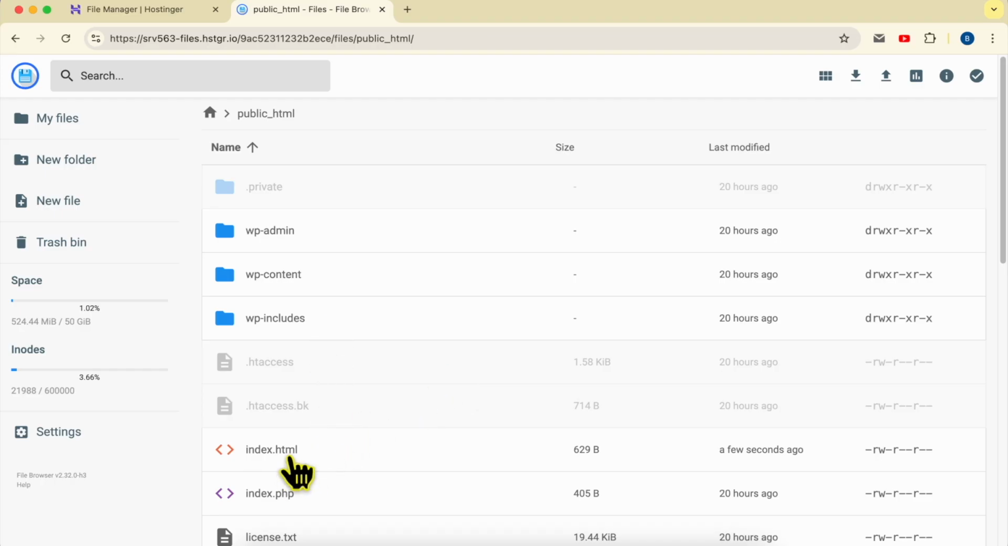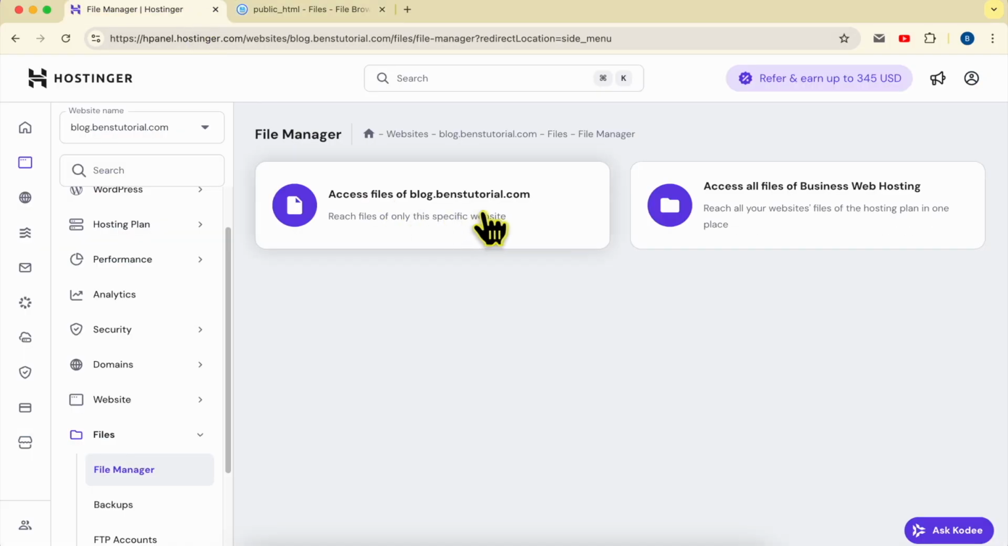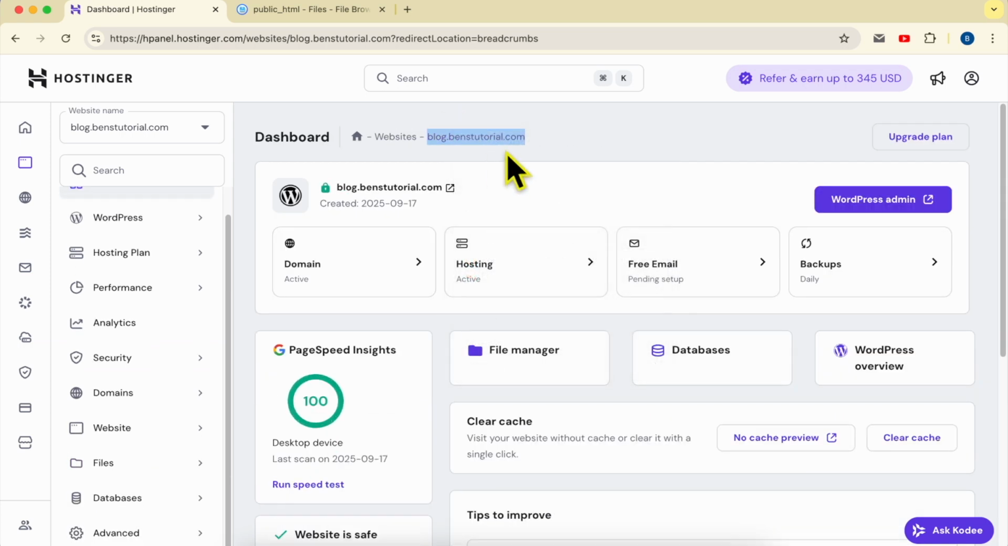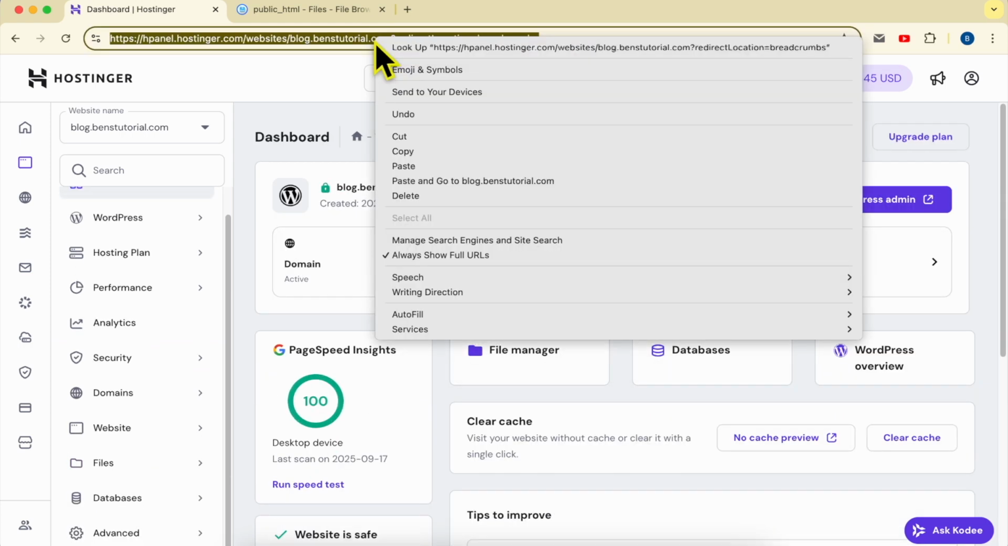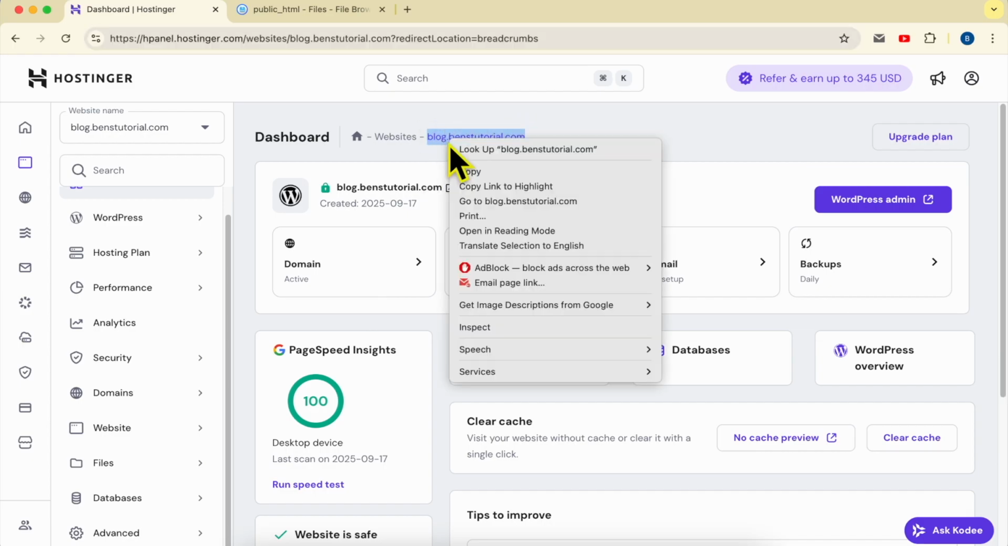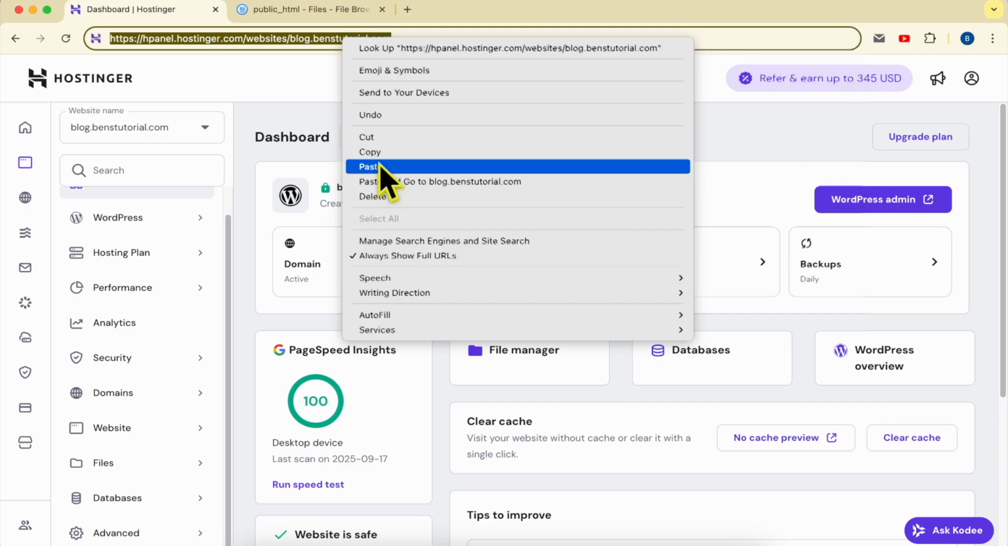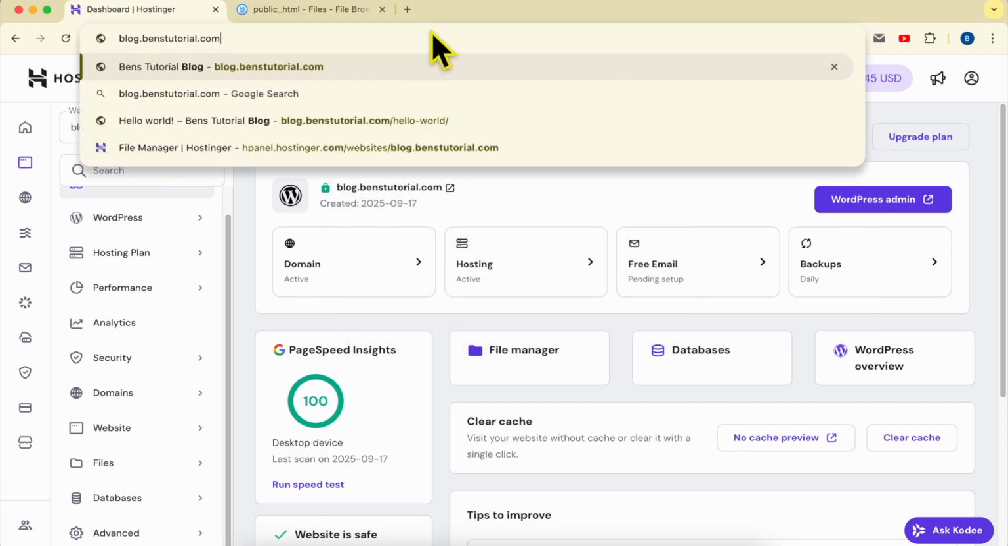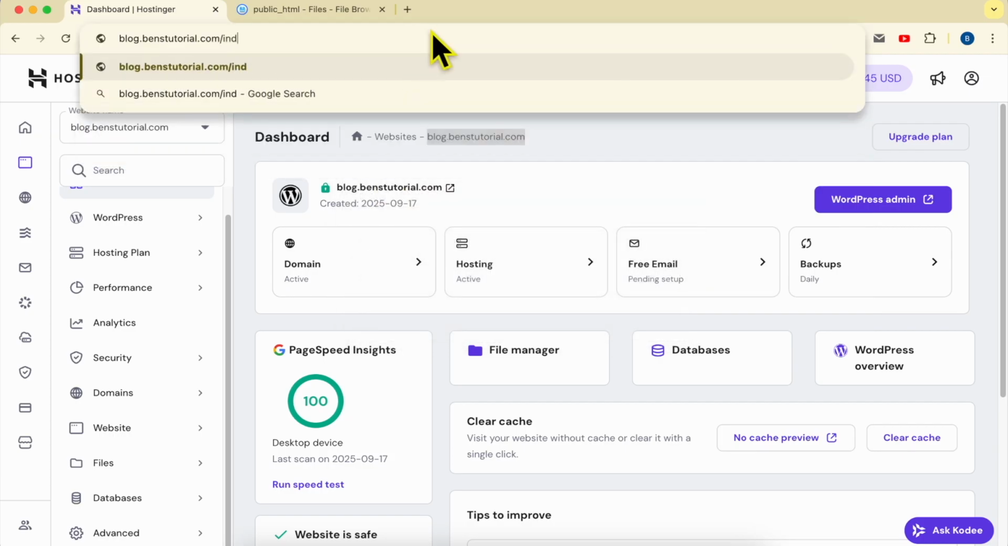Now to access this HTML file, it's simple. This is my website, so I will copy its address like that. Copy, paste it like that, then add backslash your HTML file name. For example, in my case, it's index.html.